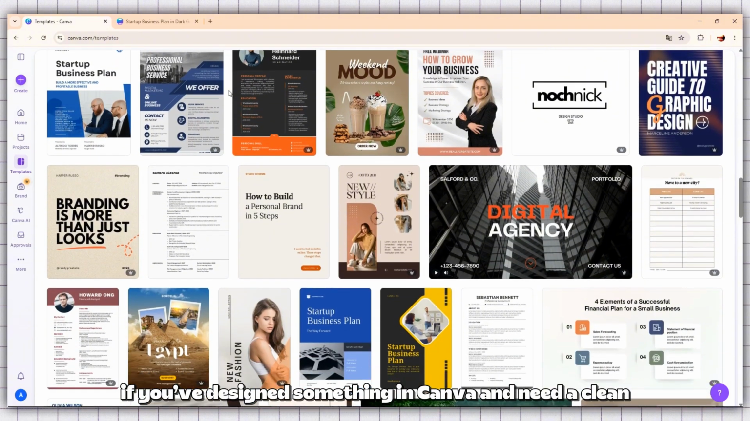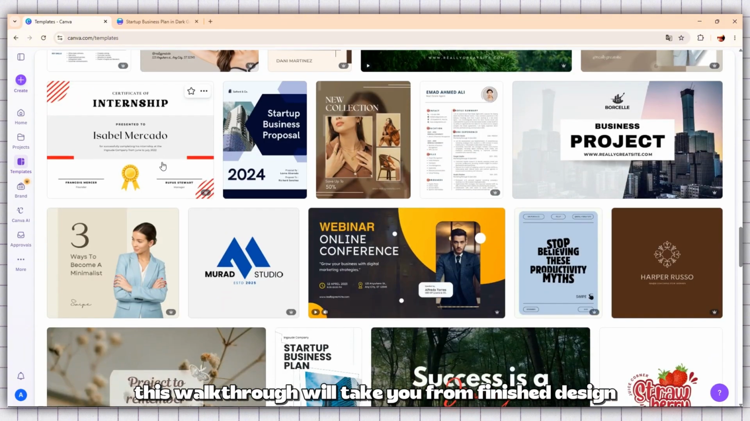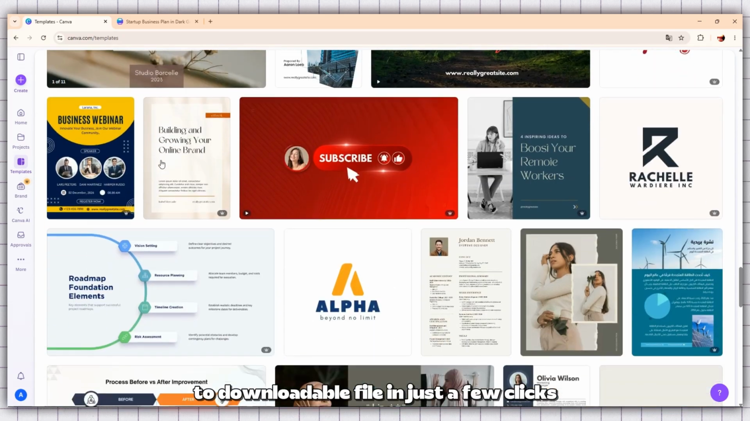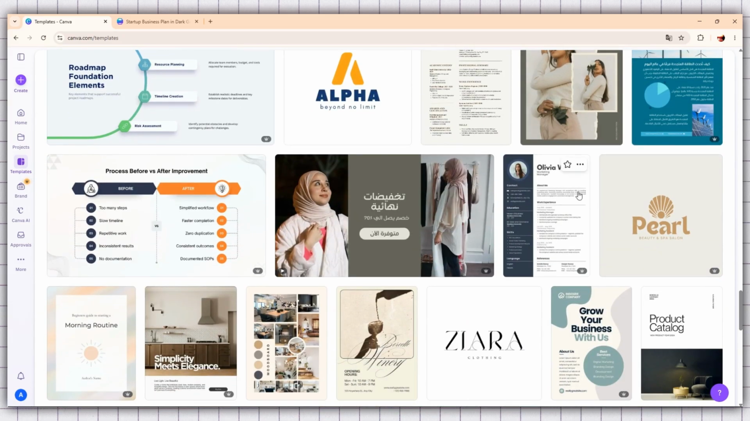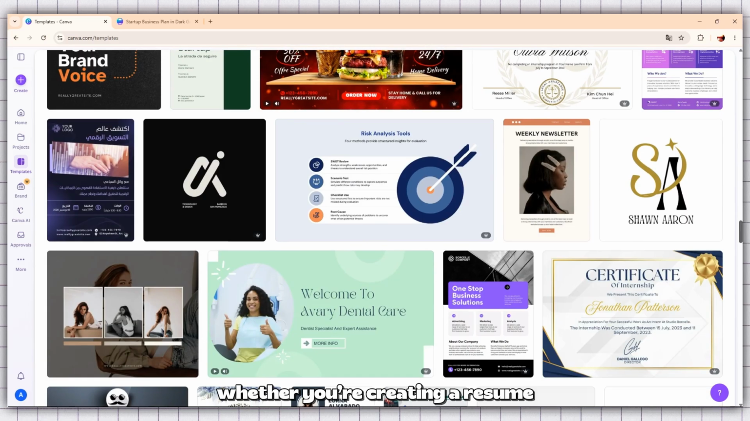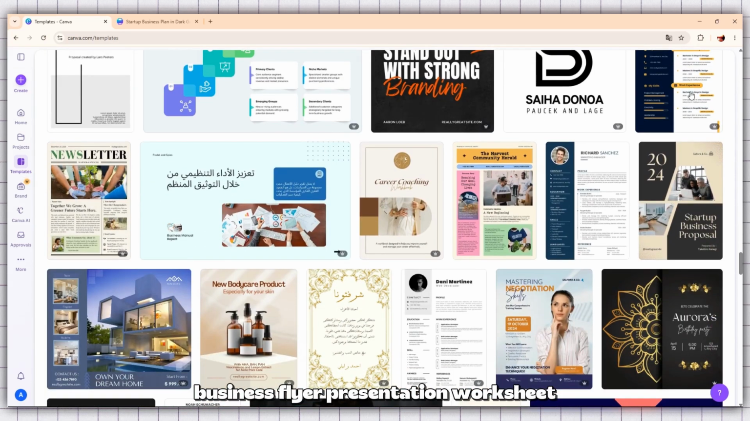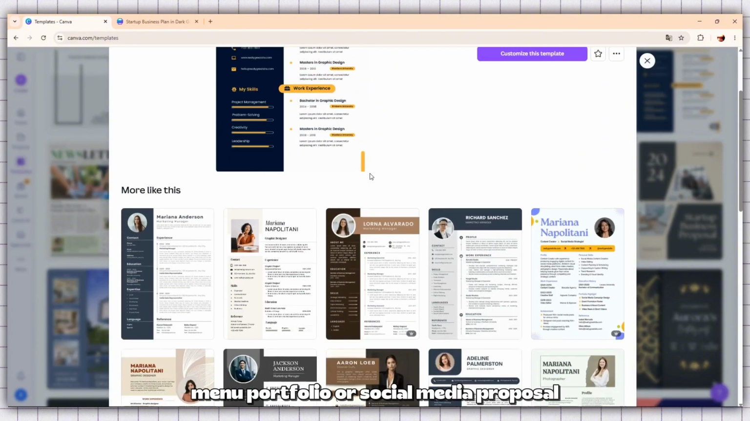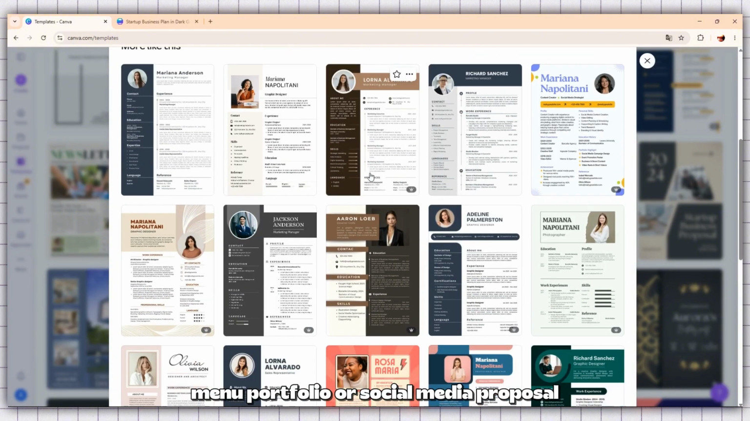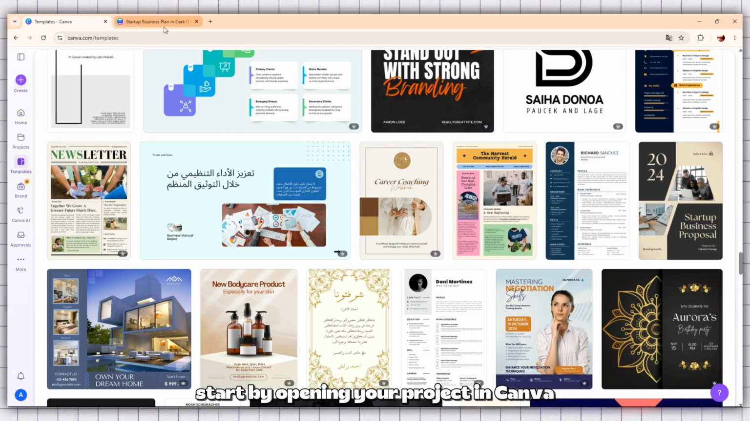If you've designed something in Canva and need a clean, shareable PDF, this walkthrough will take you from finished design to downloadable file in just a few clicks. We'll keep it simple, clear, and focused so you can follow along without pausing. Whether you're creating a resume, business flyer, presentation, worksheet, menu, portfolio, or social media proposal, the process is almost the same. Start by opening your project in Canva.